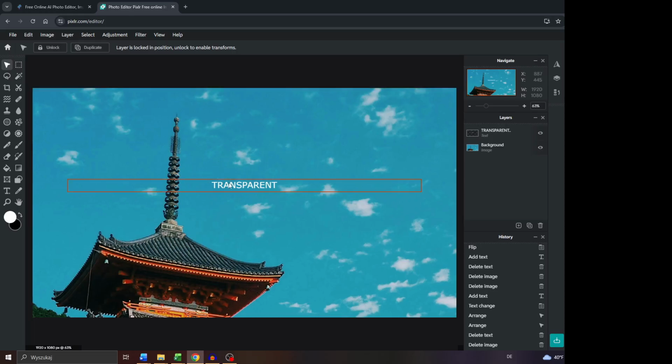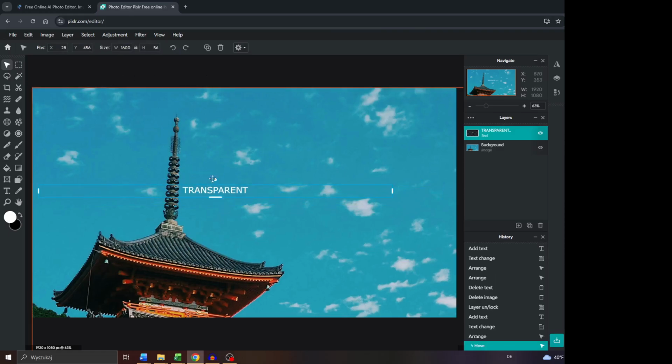So guys, as you can see, we're in an example photo project here, and I would like to make the background photo transparent so that the text here is more visible with that transparent background. This is how you can do it.